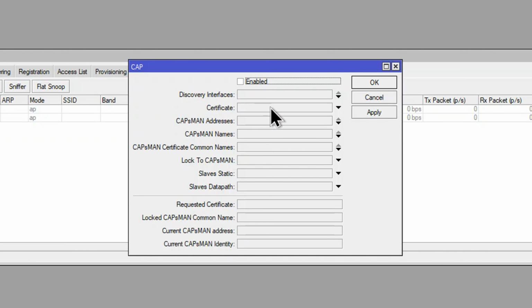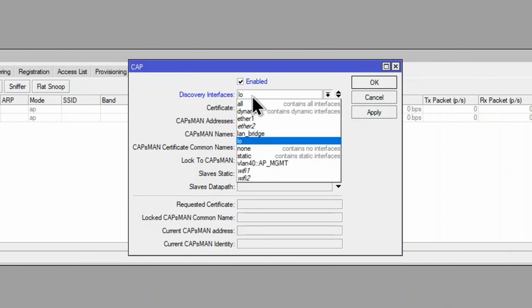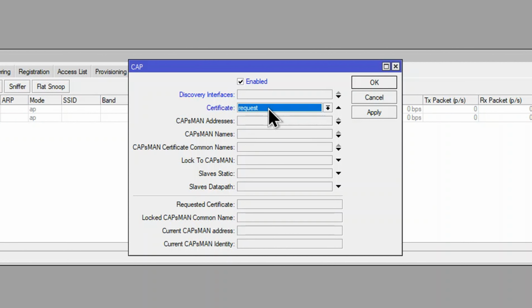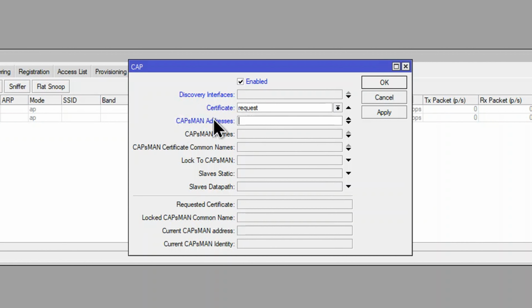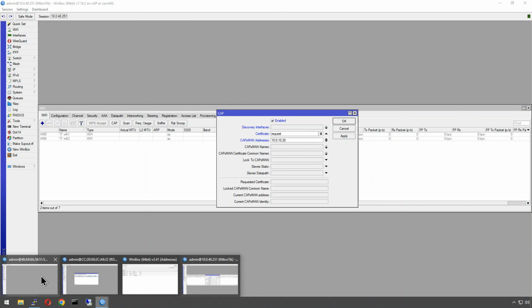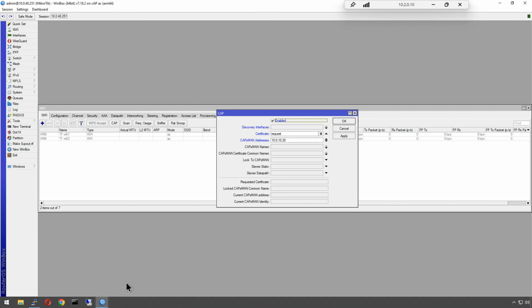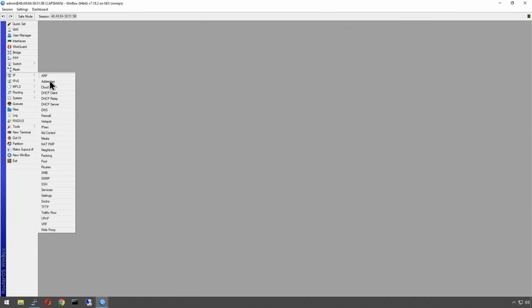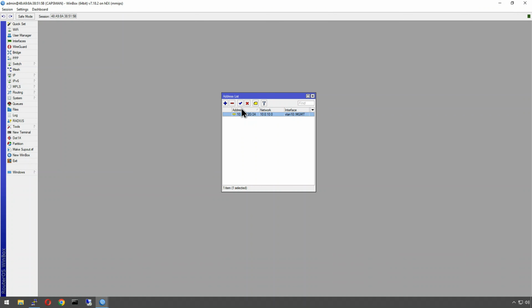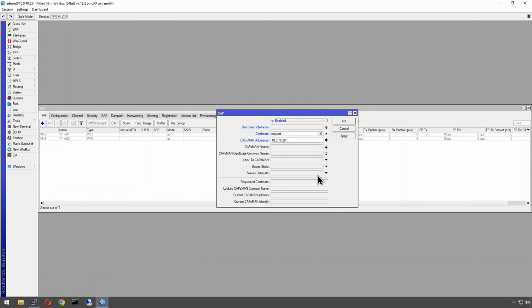So first thing we do is hit CAP. Now normally in the old version, or if it's on the same network, sorry, you would select discovered interface and you would select the VLAN it's on, but because our CAPsMAN server isn't on here, we can just leave this one. But certificate, we're going to say request, and then this is where we're going to put in our CAPsMAN controller IP address. So that IP address I showed you at the beginning, which I can just show you here. Get rid of these extra windows. IP addresses. This is my CAPsMAN, my IP address. Okay, now we apply that.